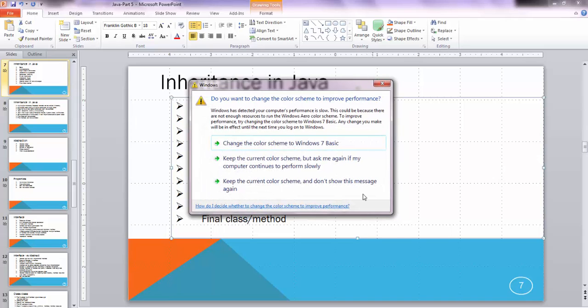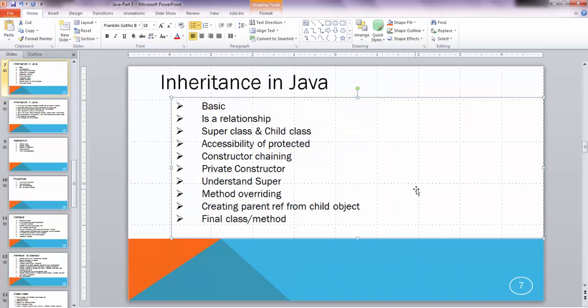For example, if I say every employee or citizen is a human, then human is a parent class, and citizen or employee is a child class. The relationship between employee and human is an "is a" relationship. You can say that every employee is a human.